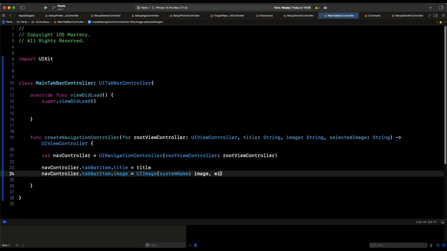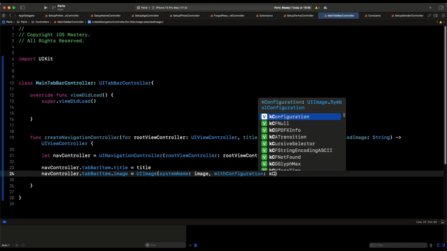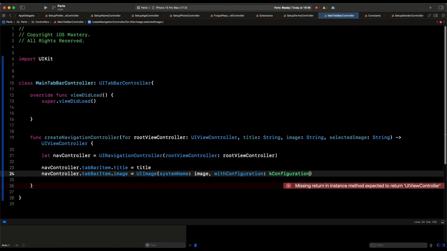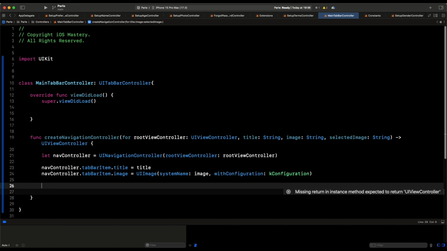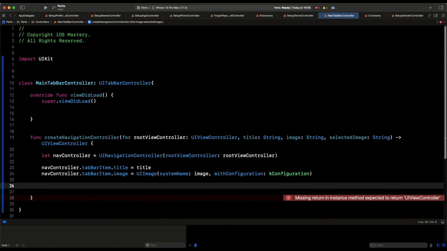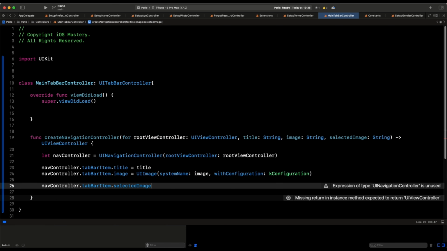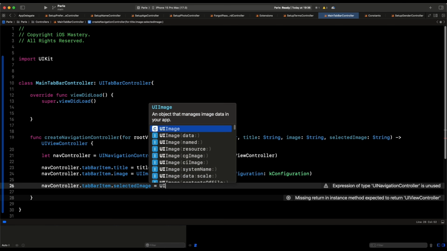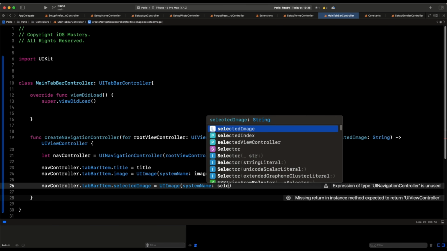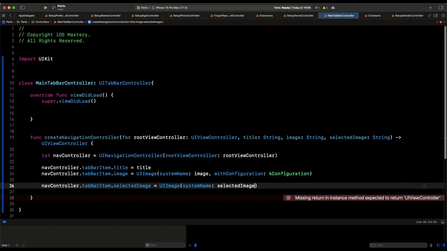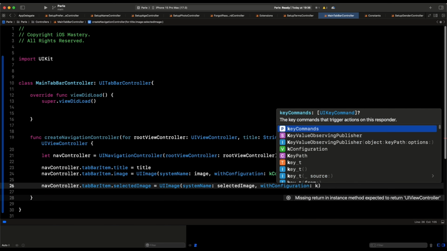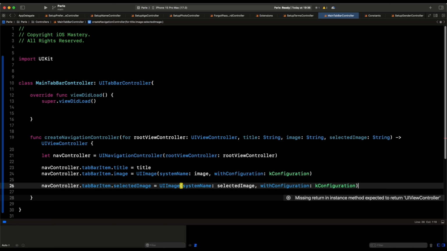And we're going to add the configuration. We say here withConfiguration. What's the configuration? kConfiguration, the configuration that we created in our constants. So that's going to be that. Then the next thing we're going to have is the navController. Come here, say navController, like so, and we are going to have the selected image: navController.tabBarItem.selectedImage, and the selected image is just going to be UIImage systemName, and that's going to be selectedImage. And the configuration withConfiguration is going to be kConfiguration. We created it already, so that is done.